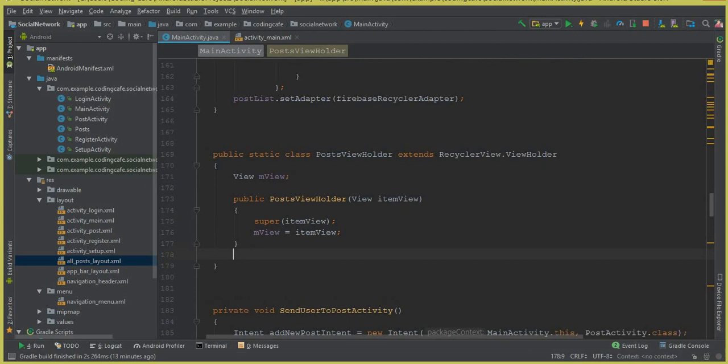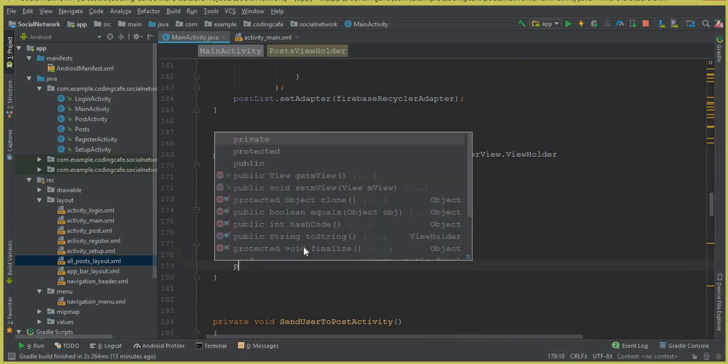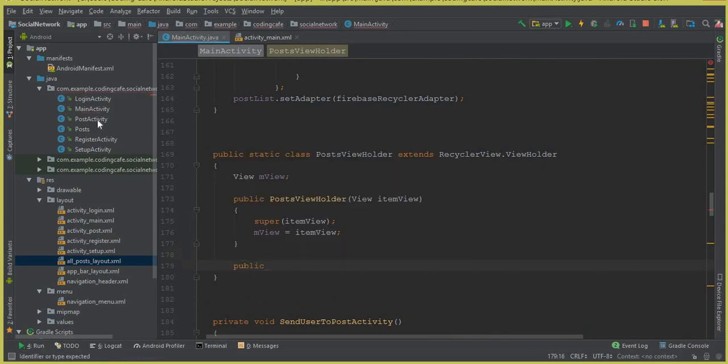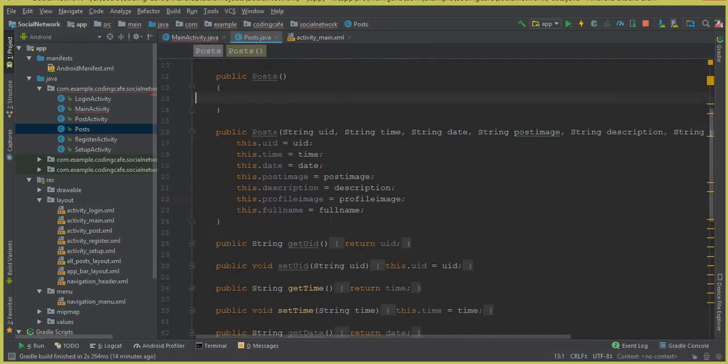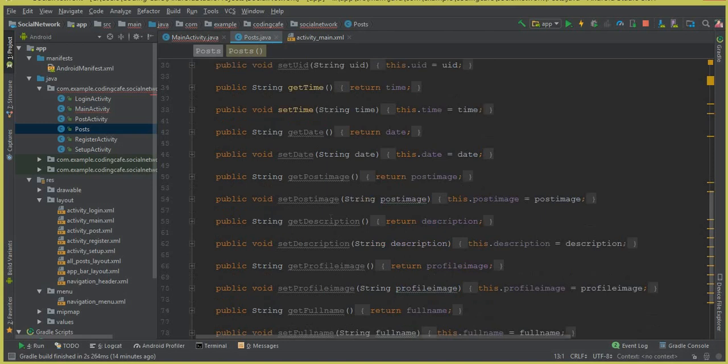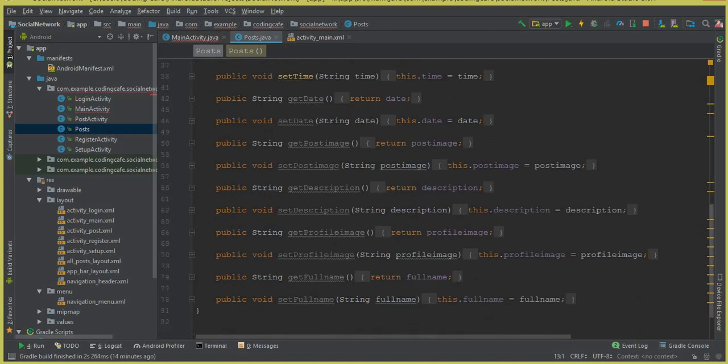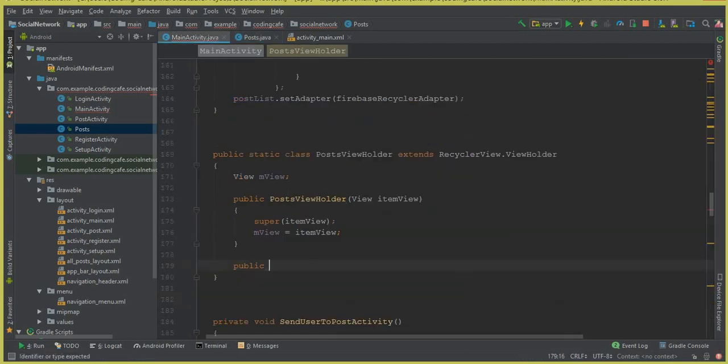So after this constructor we can say public. Go to this post module class which we created earlier, and here you can see that we have our setFullName method. So you can simply copy this public void setFullName along with this parameter. Make sure to use the same name here on the main activity. So here we can say public void setFullName.